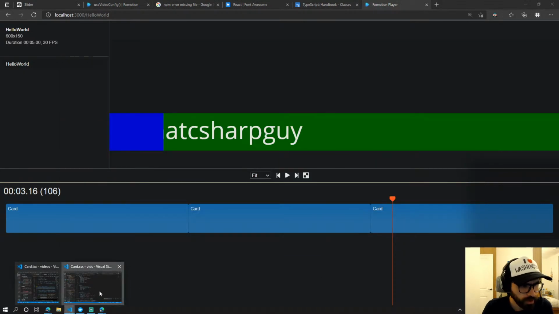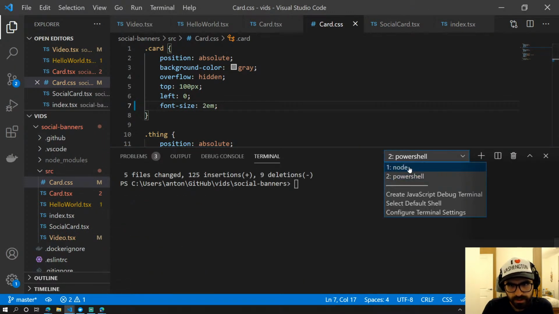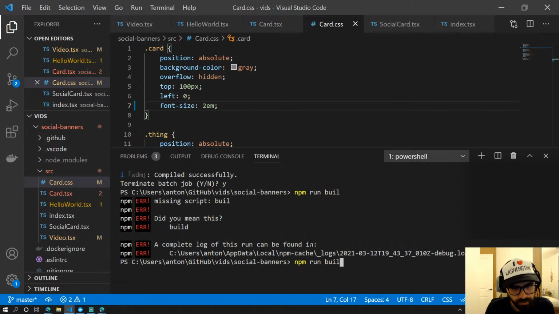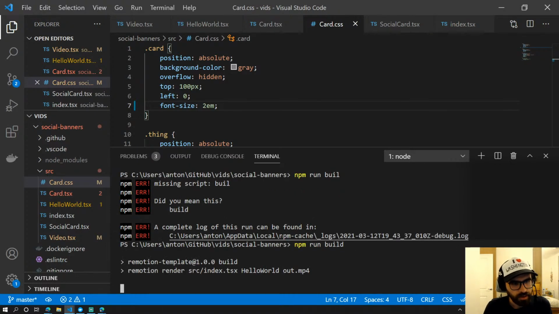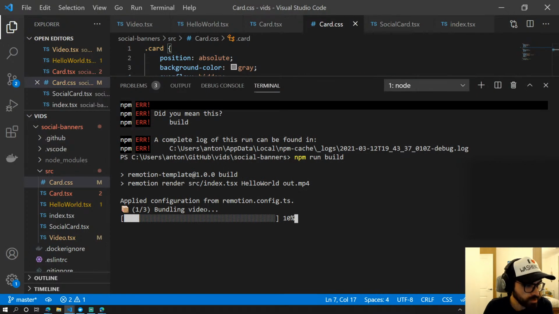Now, how do I render this? How do I go around rendering this stuff? Let's just stop this terminal, and we can render this by running npm run build. And what it's going to do is a bunch of fancy stuff. It's gonna start rendering my video.